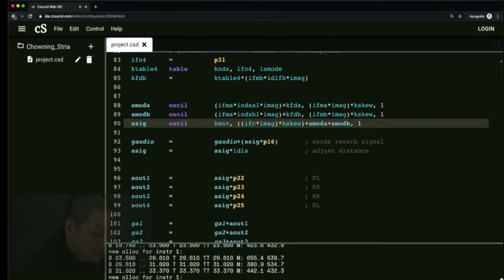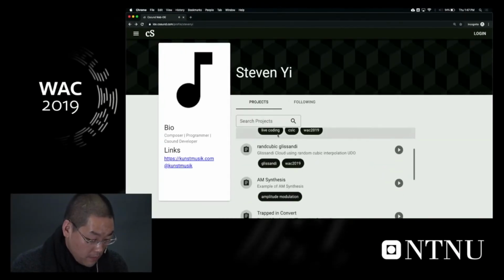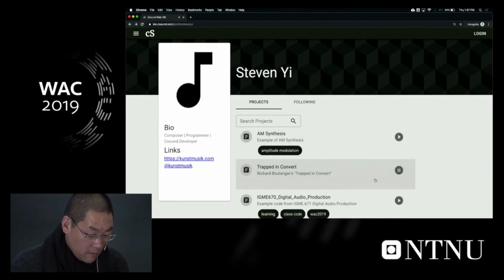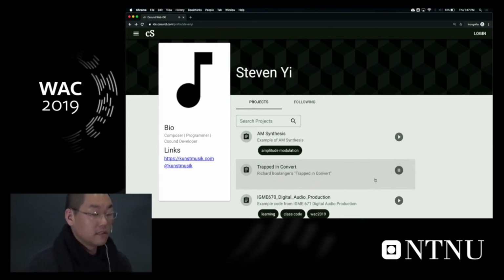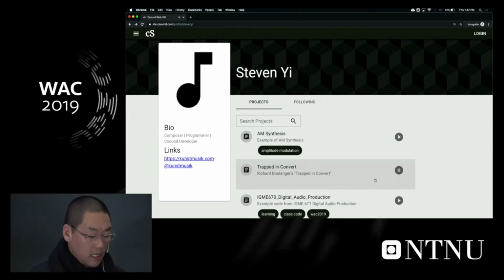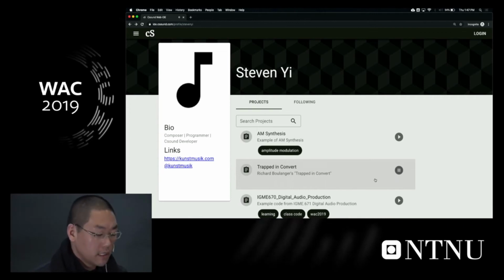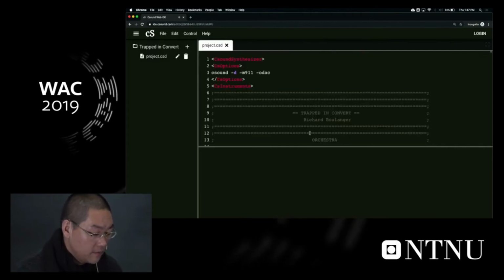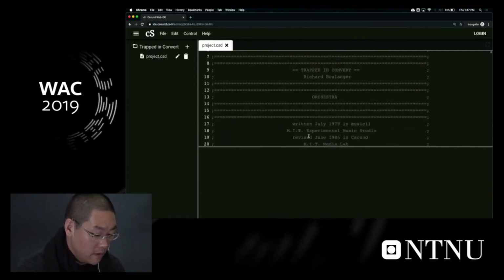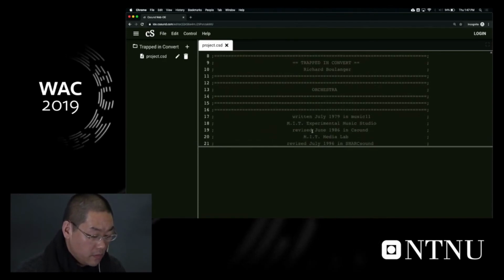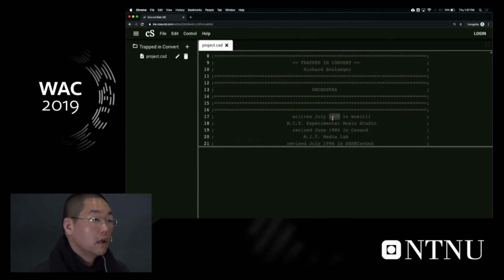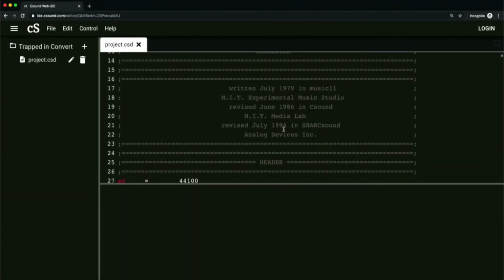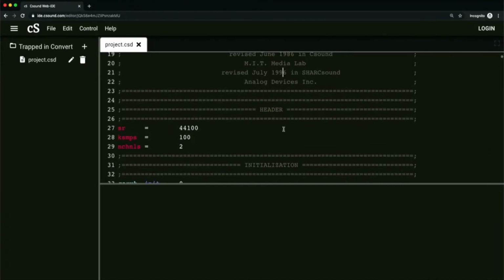So if I go back, I might try clicking on this button to hear what this project might sound like. Prior to actually going to check out the project, maybe quickly audition this playlist of everyone's projects and say, oh, that sounds really interesting, I'll go check it out. And again, in terms of history, this project, Trapped in Convert by Dr. Richard Boulanger, was written in 1979 for Music 11, rewritten or updated in 1986, and also in 1996, and runs today in the browser in this platform.